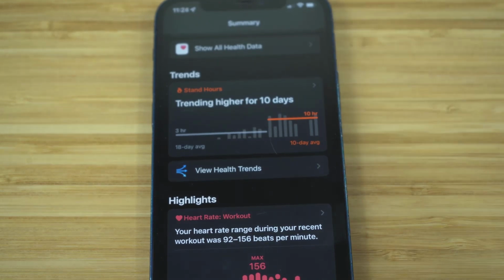And then remember, this goes hand in hand with the fitness app. So while you're using your fitness app, it's always good to check both of those. But these are two great apps that are good indicators of your health on your iPhone and your Apple Watch. I definitely recommend checking those out.